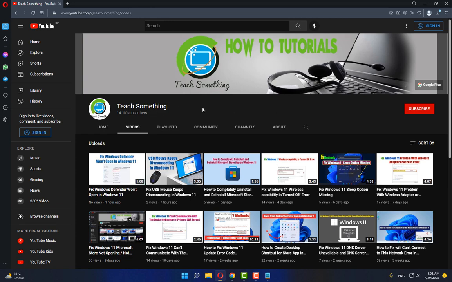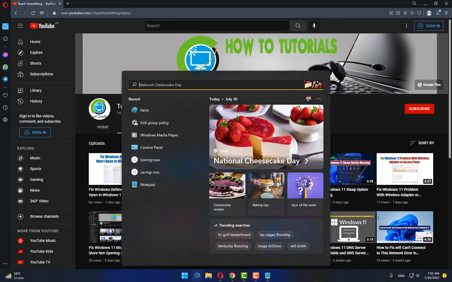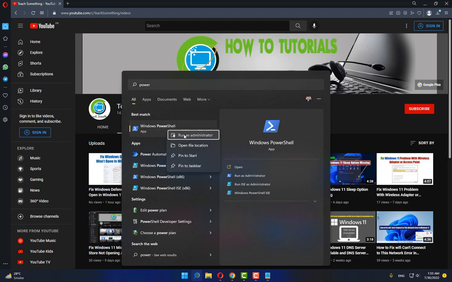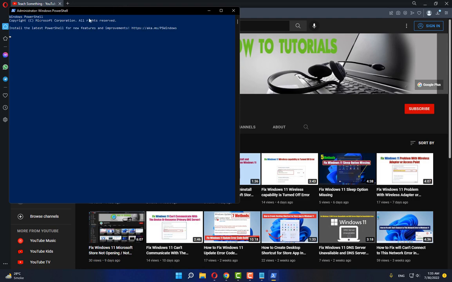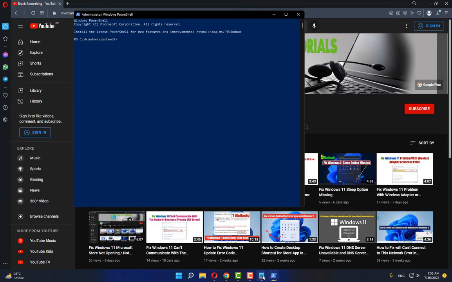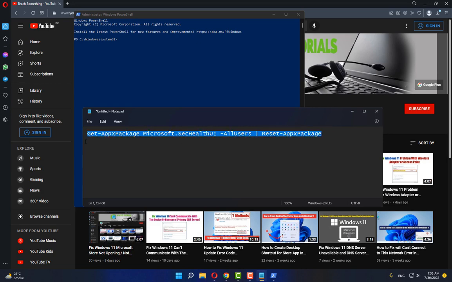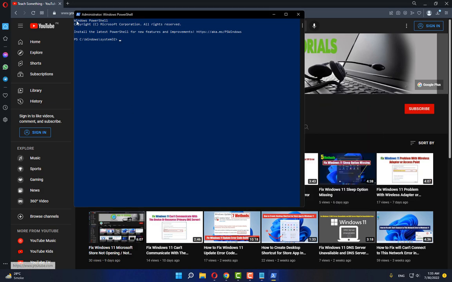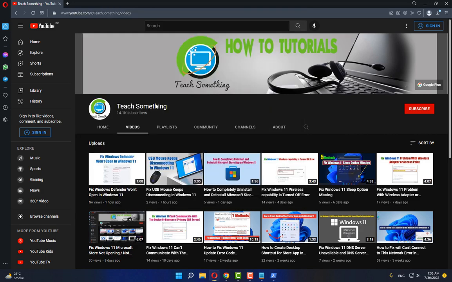So let's start. Okay guys, first of all, in the search box type PowerShell, open up Windows PowerShell, right click and run as administrator. Okay guys, after opening that, copy this command. This command is available in the video description. Copy it, go to your PowerShell window, click paste and press enter. After doing this, type exit and exit the command prompt.